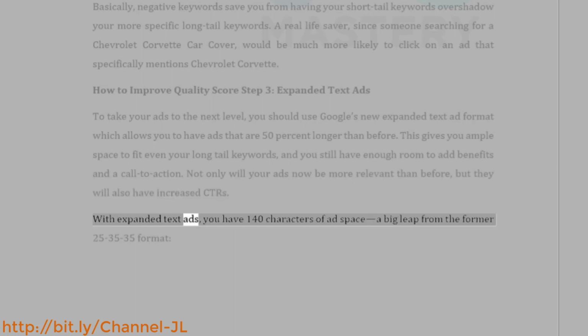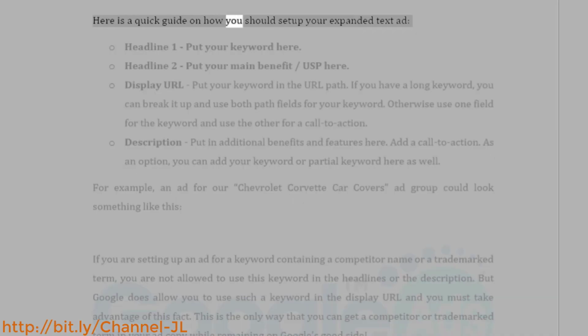With expanded text ads, you have 140 characters of ad space, a big leap from the former 25-35-35 format. Here is a quick guide on how you should set up your expanded text ad. Headline 1, put your keyword here. Headline 2, put your main benefit or USP here. Display URL, put your keyword in the URL path. If you have a long keyword, you can break it up and use both path fields for your keyword. Otherwise, use one field for the keyword and use the other for a call to action.